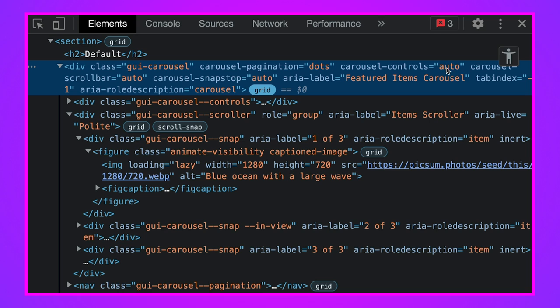We have carousel controls. That's whether or not you want to show the arrows or not. Carousel scroll bar, whether or not you want to see the scroll bar. Carousel snap stop: auto means let users free scroll anywhere they want. You can pass always and it will always stop on each item. And then we have ARIA label.